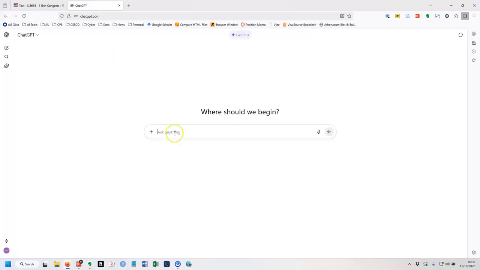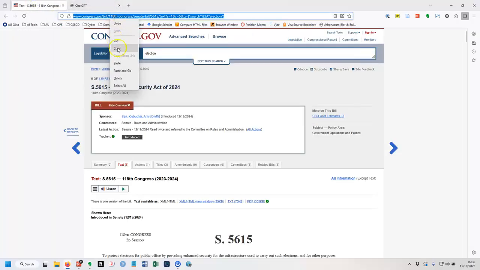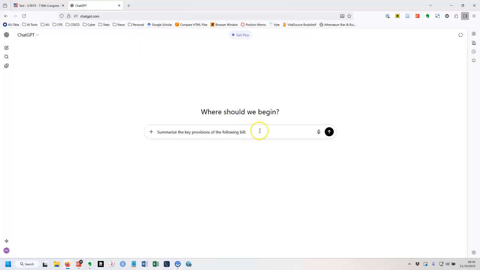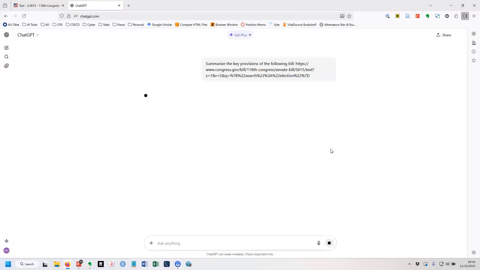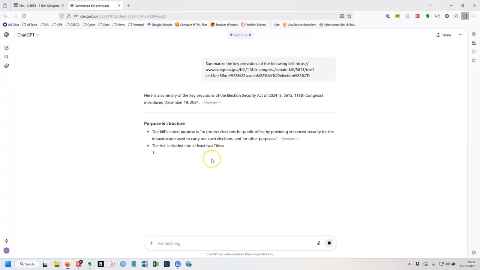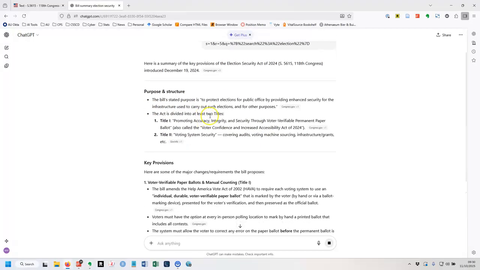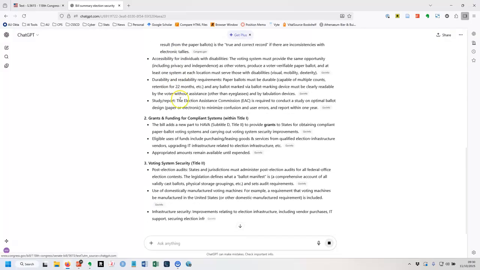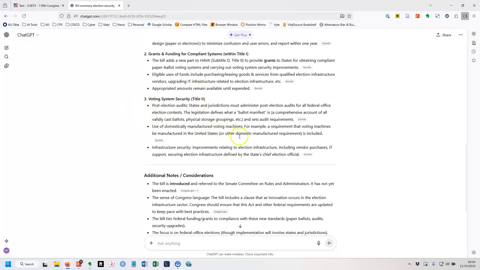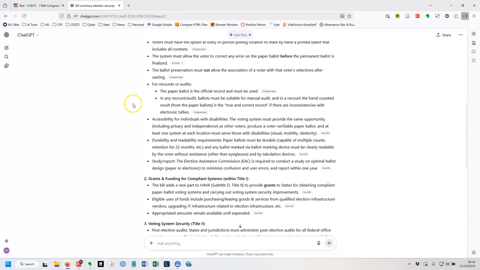So I'm using ChatGPT as my generative AI tool here. And what I'm going to say is summarize the key provisions of the following bill. And then I'm going to go over here and I'm going to copy that URL, go back to ChatGPT and paste. And you can see here's key provisions. There's 1, 2, 3. They identify 3 key provisions there.